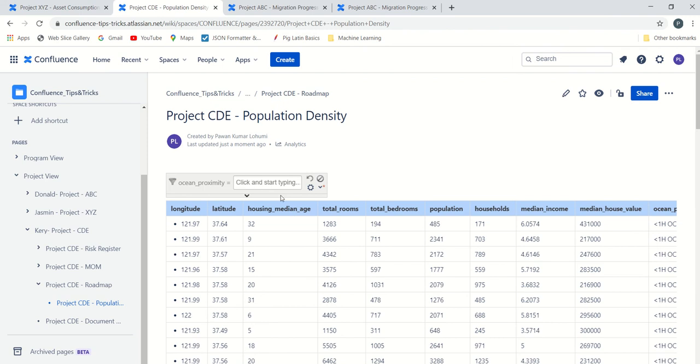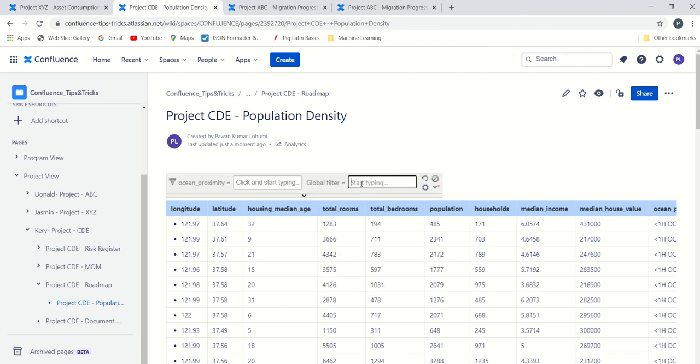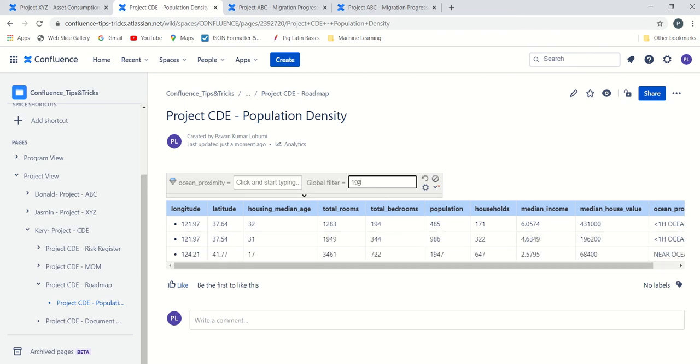And similarly, add a filter. You can add multiple filters over here, and you can add a global filter. This is an interesting one. That means if you type something over here, maybe 1283, it searches the whole table wherever 1283 is present. Similarly 194, wherever they find the presence of this 194. So that's how powerful this filter is.